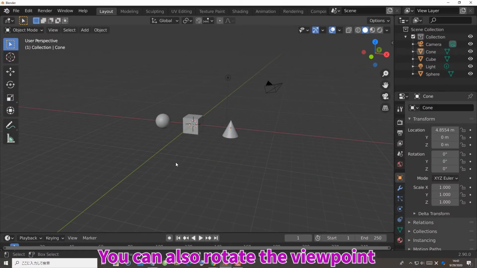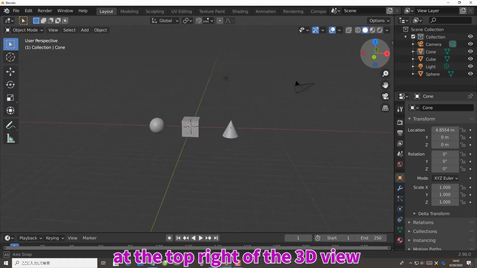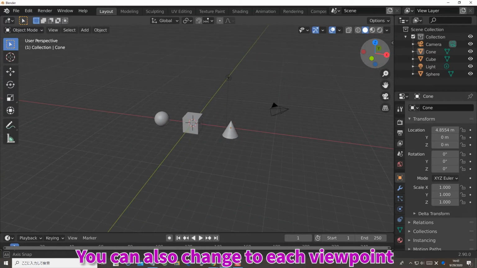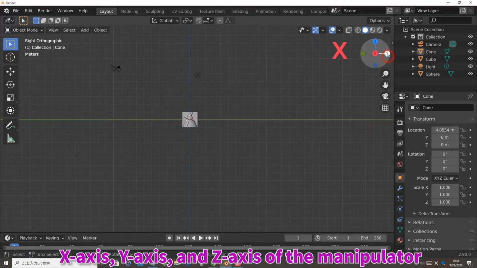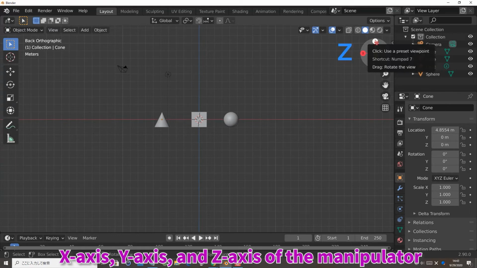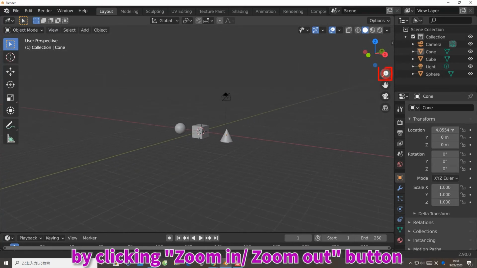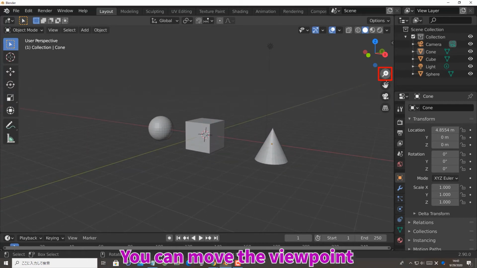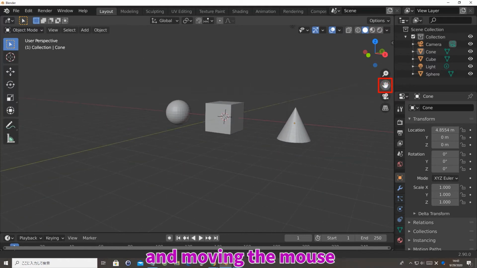You can also rotate the viewpoint by dragging the manipulator at the top right of the 3D view while moving the mouse wheel. You can also change to each viewpoint by clicking the respective axis, X-axis, Y-axis, and Z-axis of the manipulator. You can zoom in and out by clicking the Zoom in and Zoom out button and moving the mouse up and down. You can move the viewpoint by clicking Move from the View button and moving the mouse.